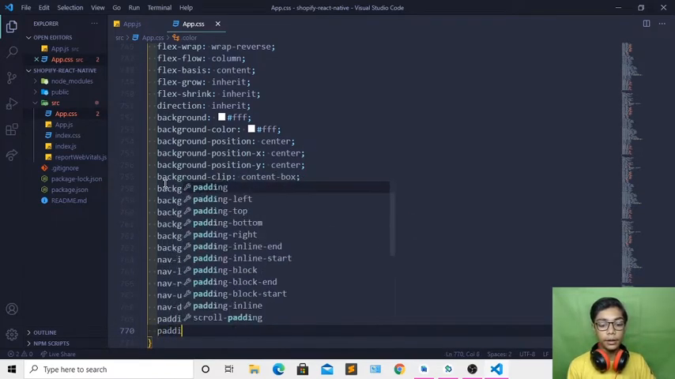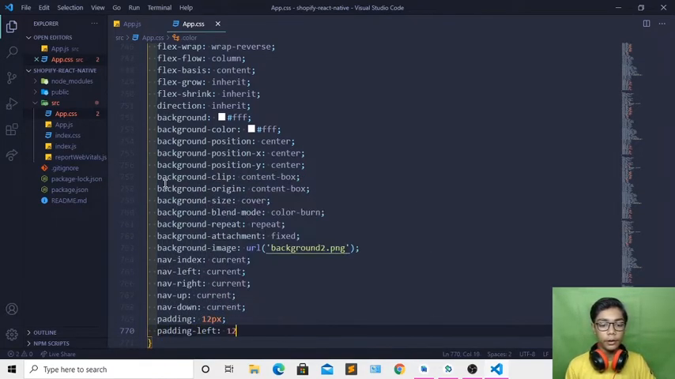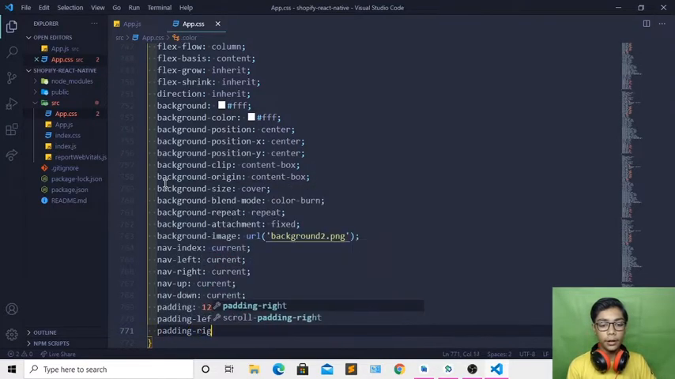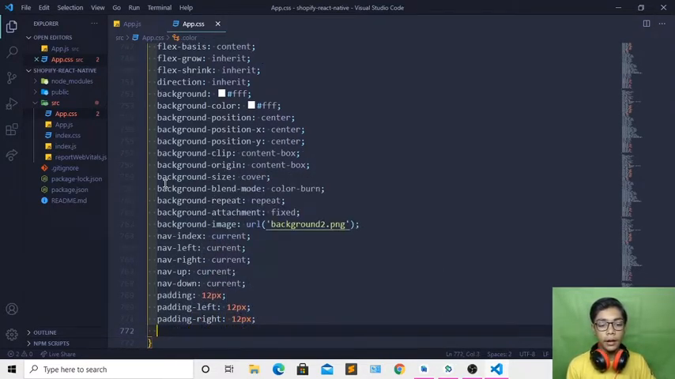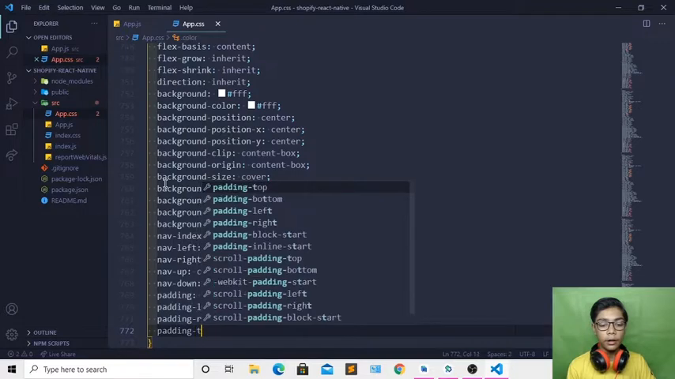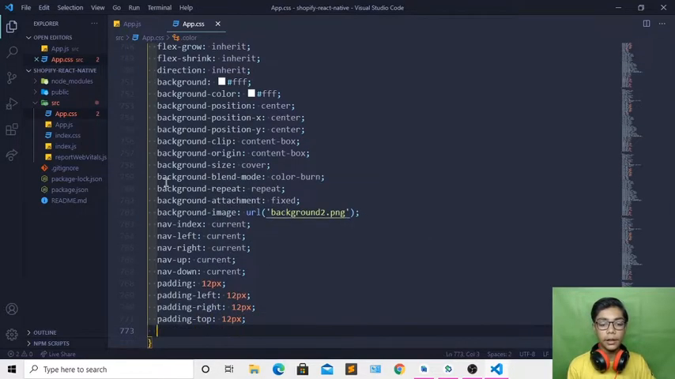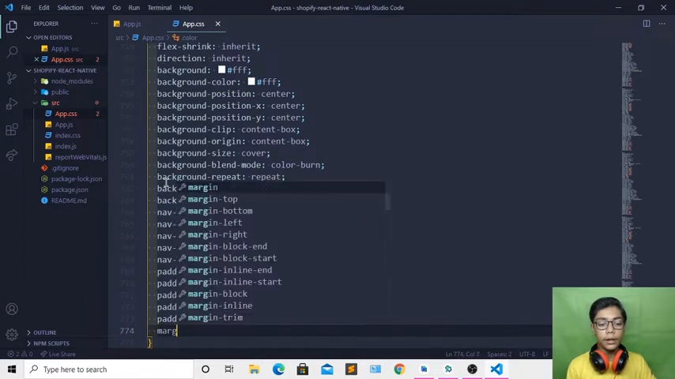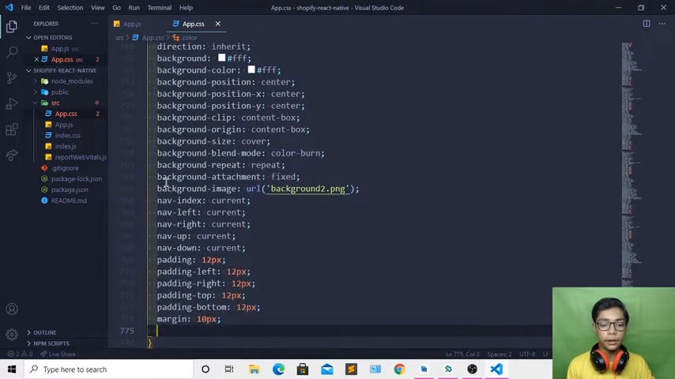Then I will be writing padding left which should be 12 pixel, padding right which should be 12 pixel, and padding top which should be 12 pixel. Then I will be writing padding bottom 12 pixel now. So when you've done that, now I'll be writing margin 10 pixel. Create margin left which should be 10 pixel.